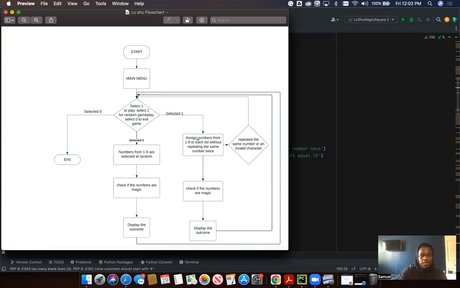You select 1, assign numbers from 1 through 9 to each list without repeating the same number twice. If you repeat the same number twice or enter an invalid character, it goes back and restarts the game. And then let's say you select 2, select numbers from 1 through 9 at random to check if it's magic, displays the outcome, and then it goes back and restarts the game. Let's say you select 0, the output just ends, and this is the flow chart.